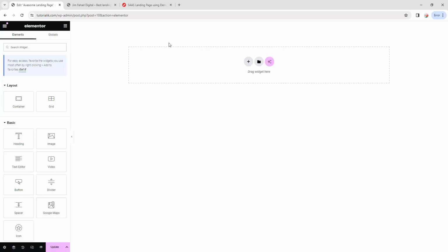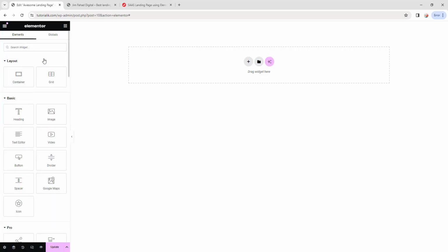But first, let me introduce you the left part of the Elementor. So from here, let's just close this notice. And in here, we have many items like heading, image, text editor, video, button. These are called Elementor elements or Elementor widgets. These are actually basically building blocks of the Elementor to create something.